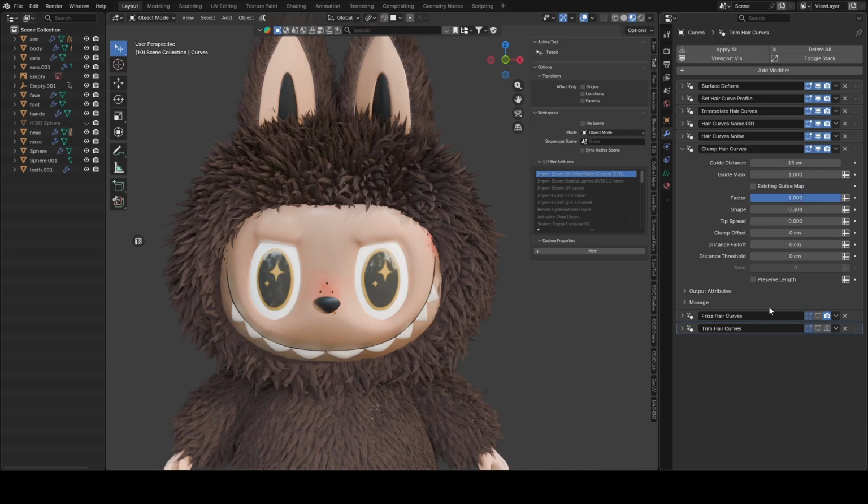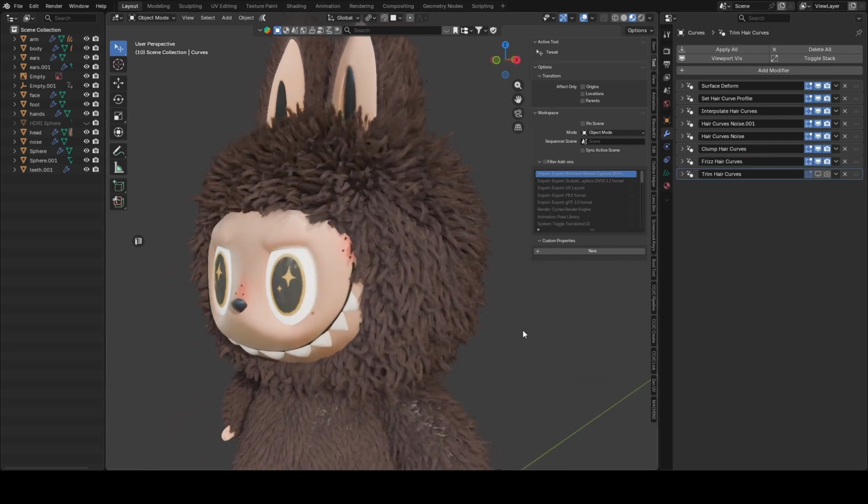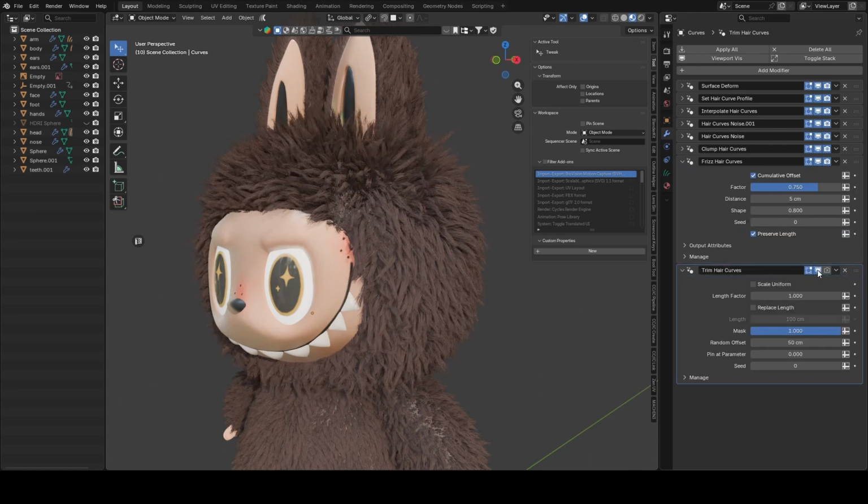By default, existing guide map should be checked, but we will uncheck it. Add Frizz Hair Curves to introduce noise to individual hair strands, and finally, we use Trim Hair Curves to randomize the length of the hair. That concludes the explanation.